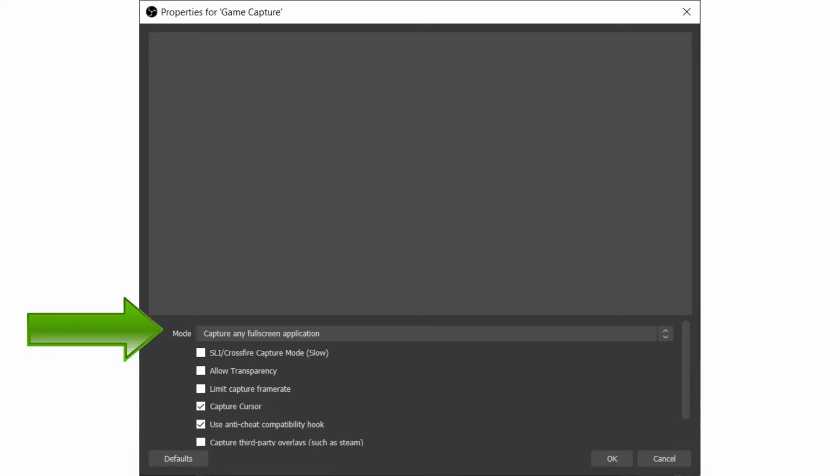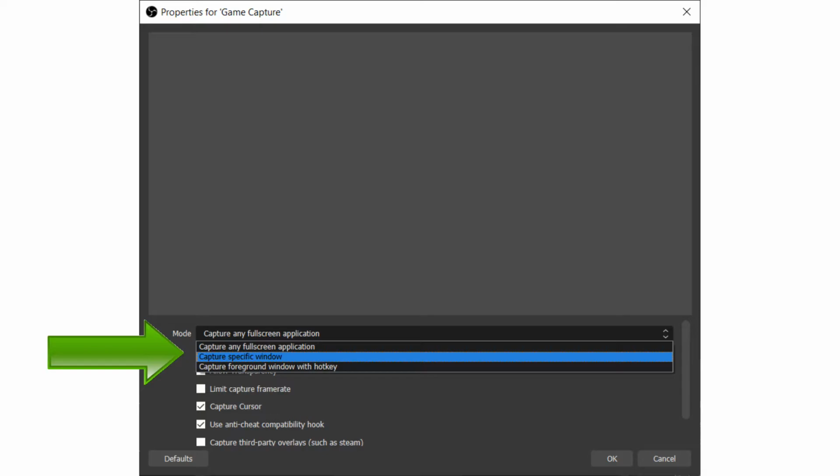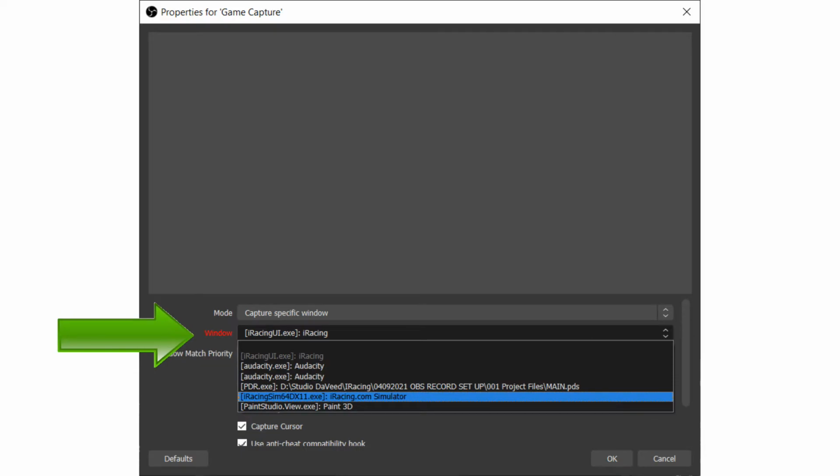Here we see the mode is capture any full screen application. Take your mouse over to the right where you see the up and down arrows and click on that. With your mouse, select and click on capture specific window. Below the mode line, now you will see window. All the way to the right, up and down arrows. In this drop-down menu, you're going to be looking for iRacing Sim 64 DX11.exe iRacing.com Simulator.